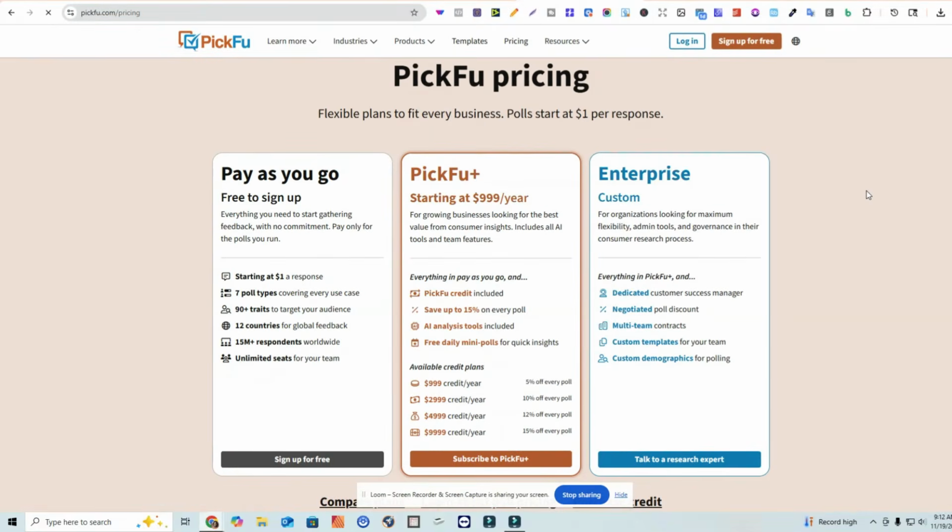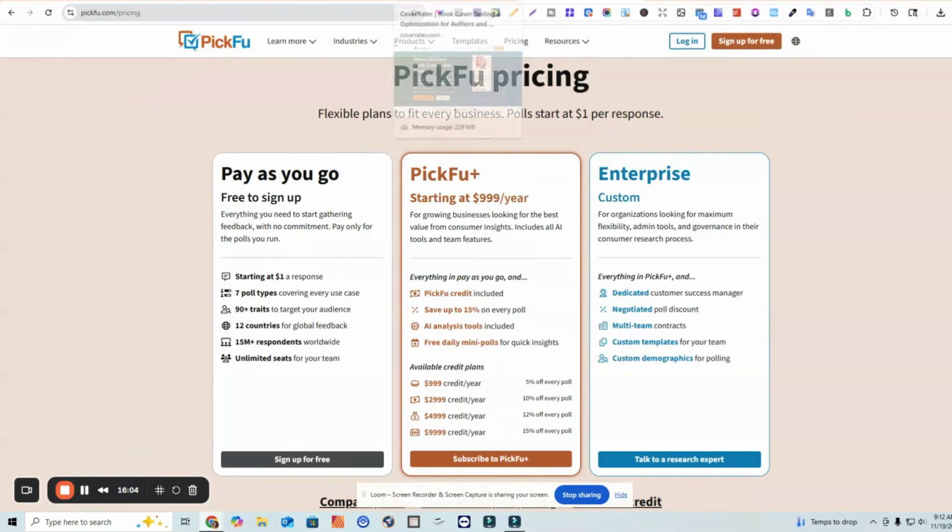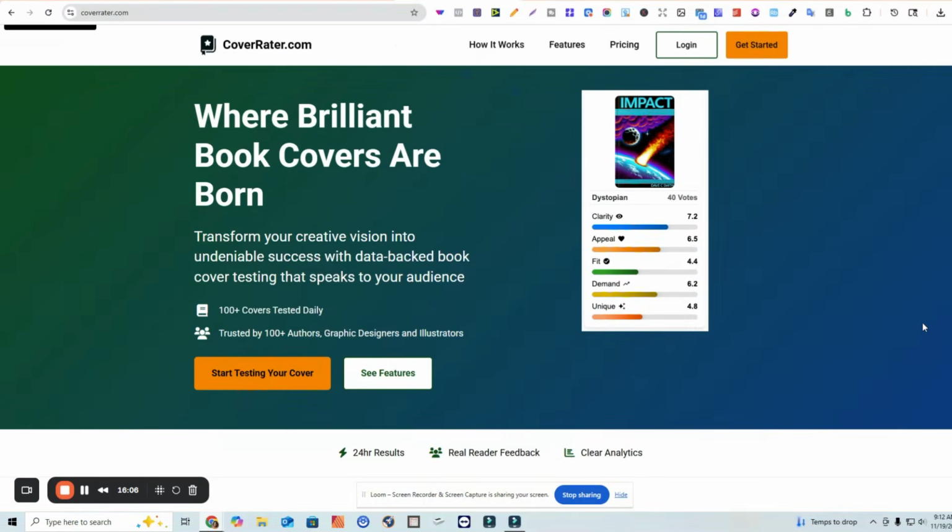And if you click here and go to the pricing, you can see it's pay-as-you-go. It's free to sign up. It starts at $1 per response. We have polls, all that good stuff that you can definitely use. This is what I would use because everything else gets to really be expensive, but this is an option for you. Now, another even more affordable option that I like even better that I found is called coverrater.com.